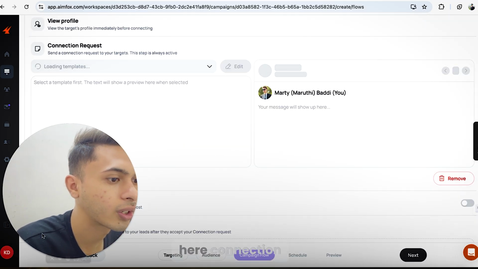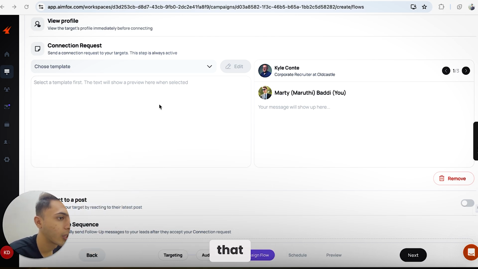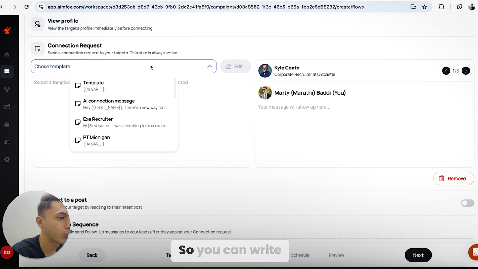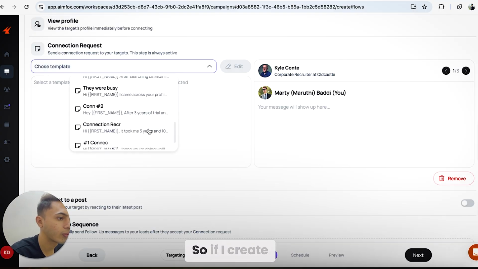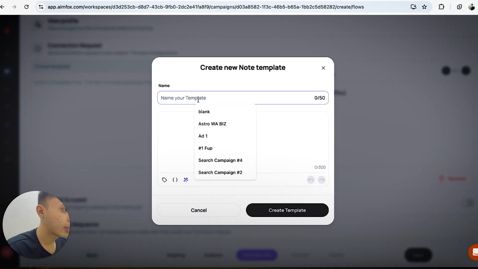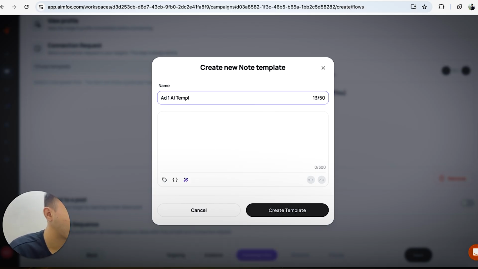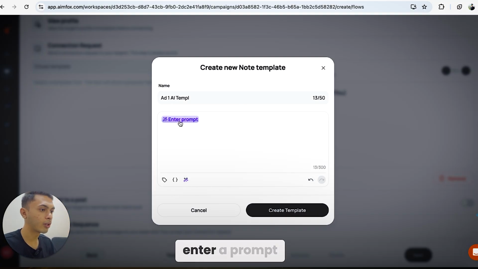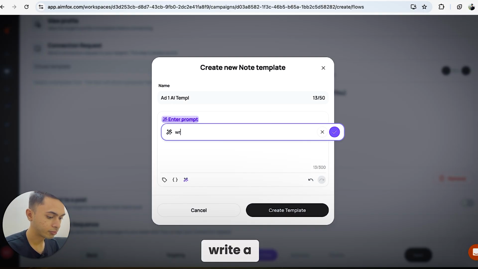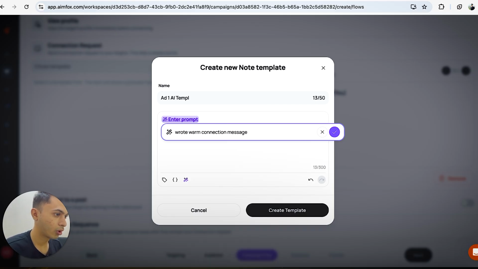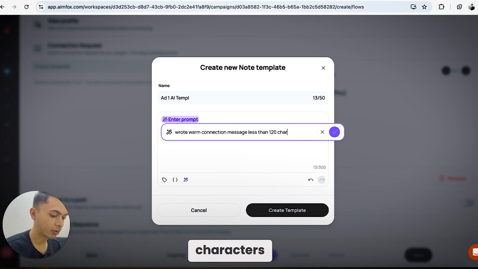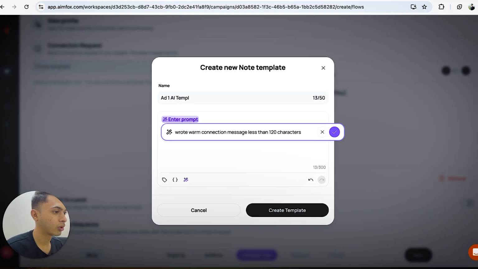Let's check how this particular thing exactly works. If I add over here connection, I'll make myself small before that. So here comes the thing. You can write in anything that you want. If I create a new template, just say it's a blank AI template, I message over here and enter a prompt like write a warm connection message less than 120 characters. Yeah, it will be done.